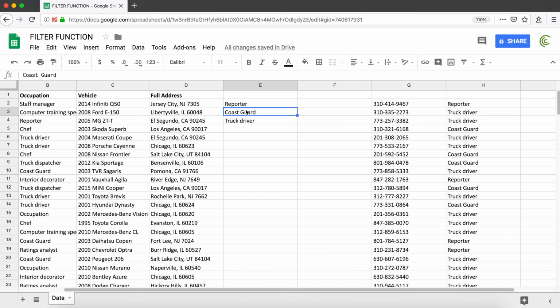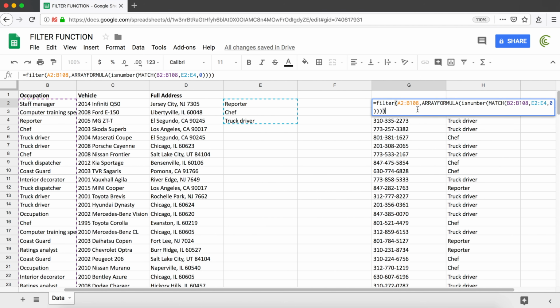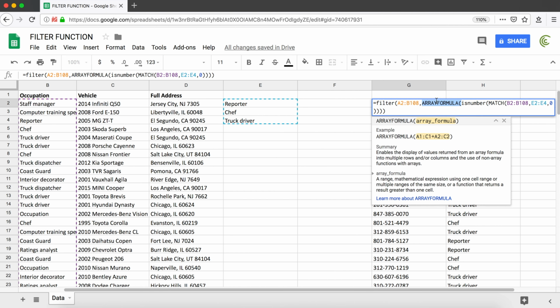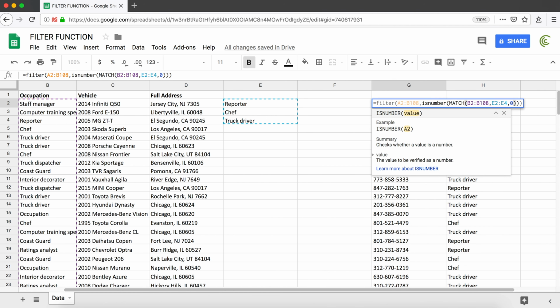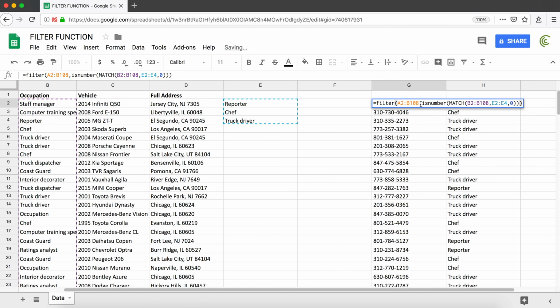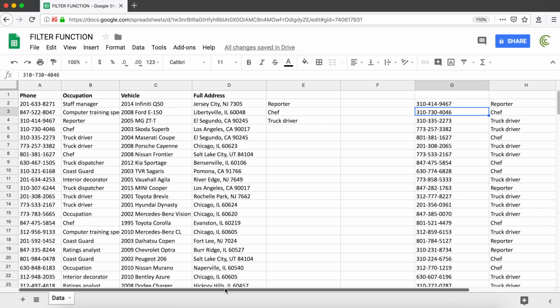So if I want to get something like a chef in here, so that's reporter, chef, truck driver, and that's our filtered range. And that's an example using MATCH as an array formula to get these results. And again, this ARRAYFORMULA function is not really necessary here because FILTER expects this to be an array. So I could remove that, and this would be my final formula. So let me do a couple of other examples here.